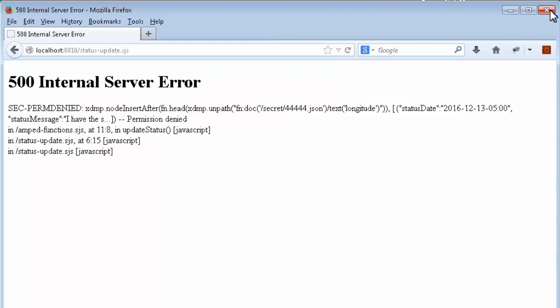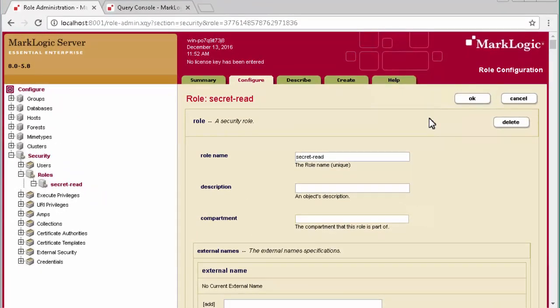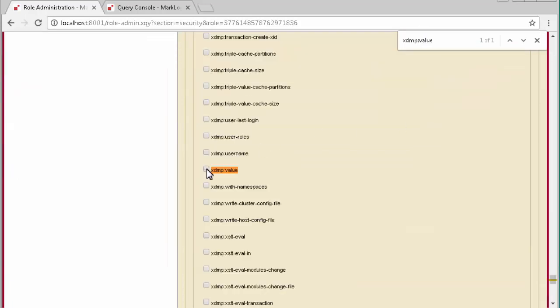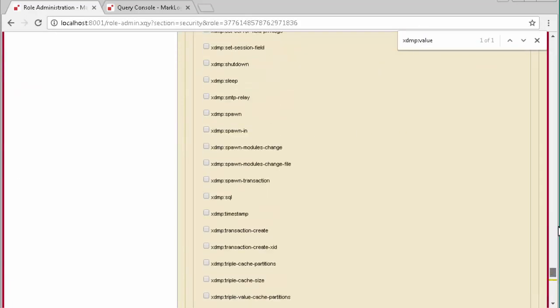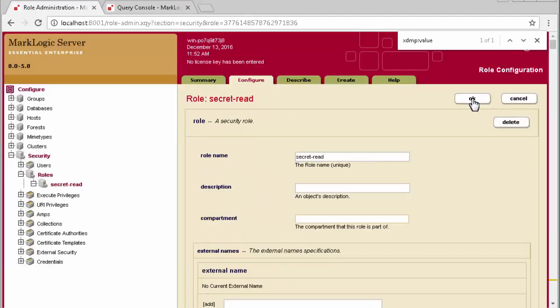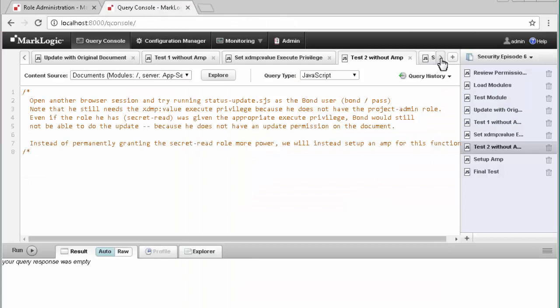All right, so just to be consistent here, what I really want to do is go back and take away the XDMP value privilege from the secret read role, because again, remember our best practice that we only want to give the minimum permissions required in order to do their job. And since we're going to be amping Bond to the project admin role, and the project admin role has that execute privilege, there's no need for the secret read role to have it as well. Okay. Let's go back then to Query Console.